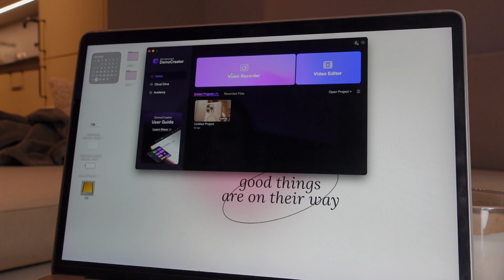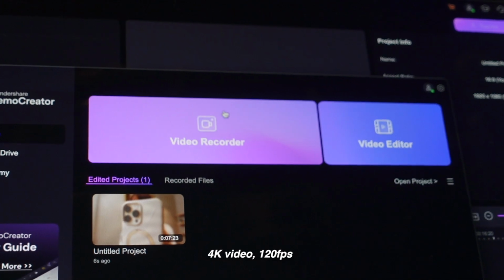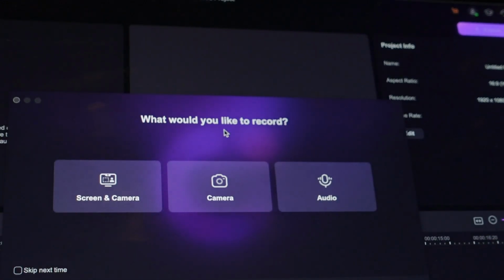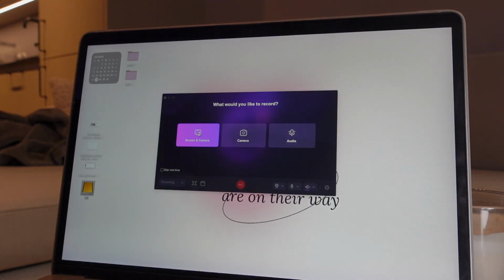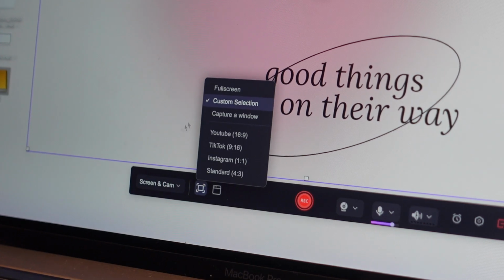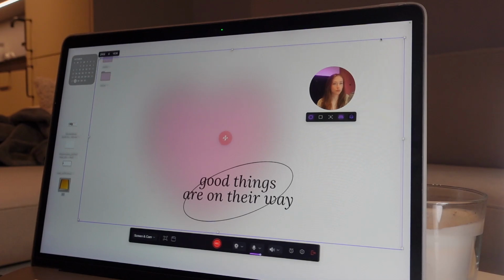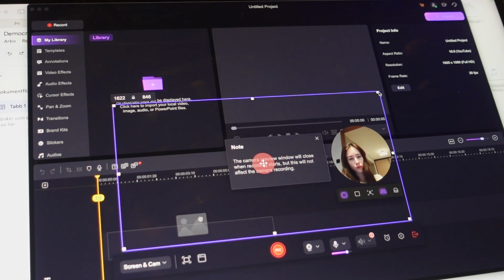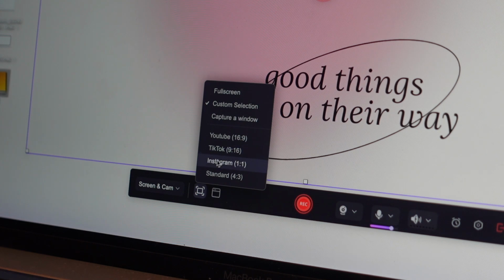This is capable of recording 4K resolution video at up to 120 frames per second. So you just press video recorder in the app interface and decide if you want to capture your screen and camera or only audio. When recording your screen and camera at the same time, you can do a custom selection and decide how much of the screen you want to capture, but you also have different formats here, like YouTube video or for TikTok, Instagram.